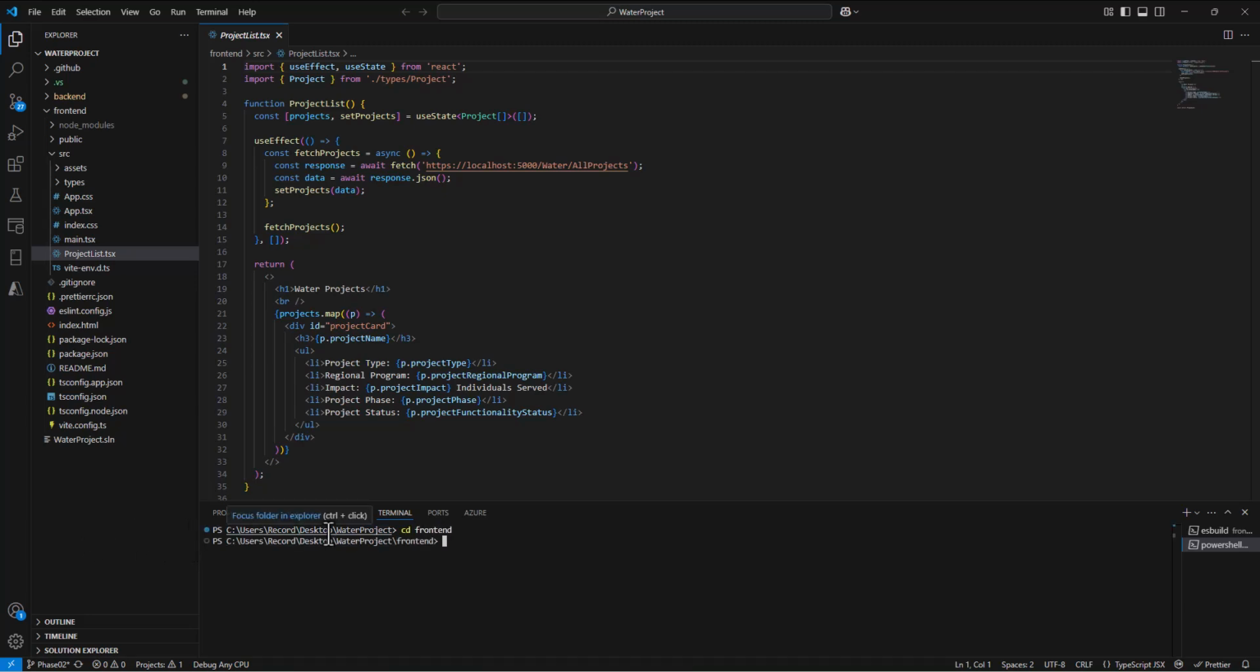So we always want to be in the folder that has the package.json in it when we're doing these types of commands, because that applies to this project. That's kind of the main file in the world of React. So npm install Bootstrap, and that'll take a minute to get that installed.